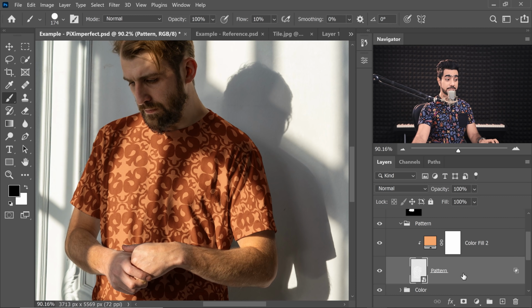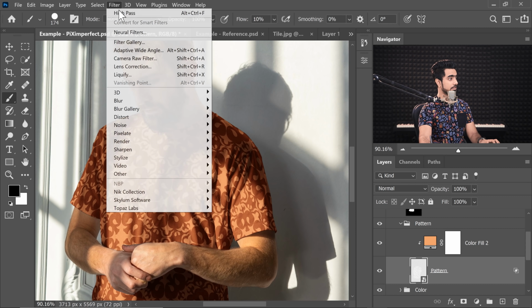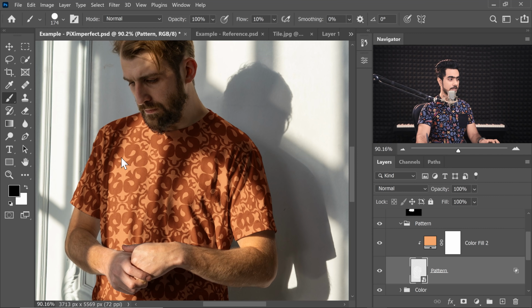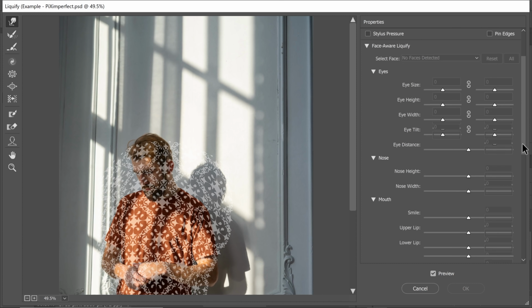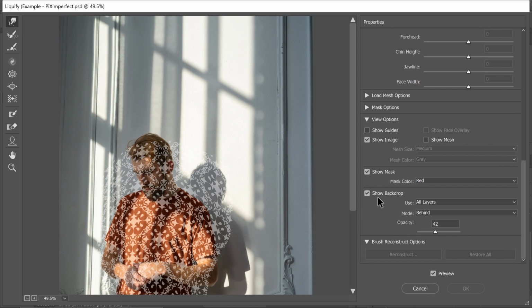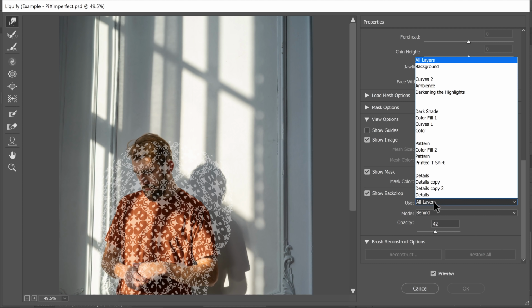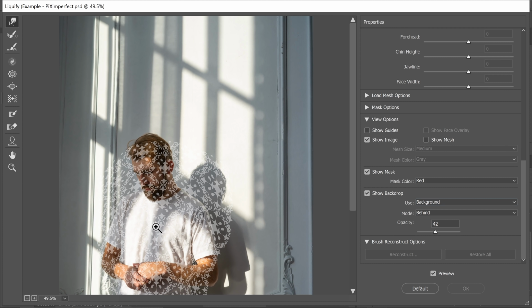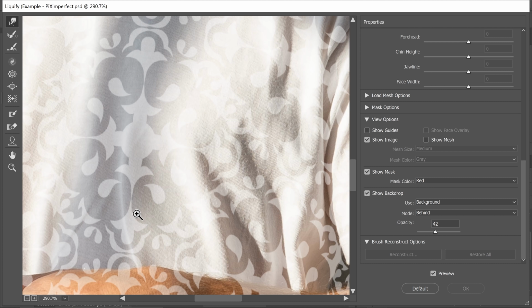If you wanted to do liquify, once this layer is selected, go to filter and then liquify. All right. Now inside of liquify, if you want to see the background and just the background, you can choose show backdrop, and you only want to use the background layer. So choose the background layer, and you can have it at the back and then adjust it according to the contours. You can also turn the pattern black and then adjust it if white is not very visible, and keep adjusting it. It's all as easy as that.